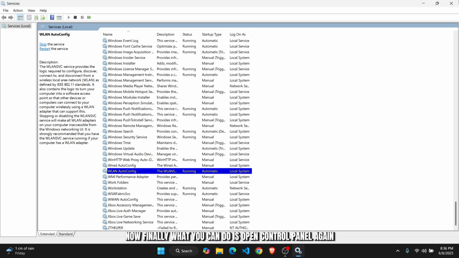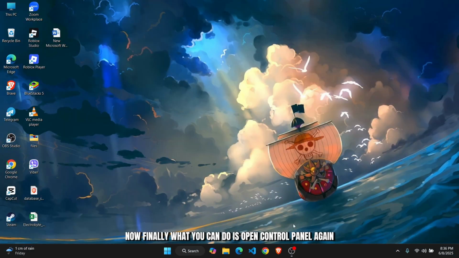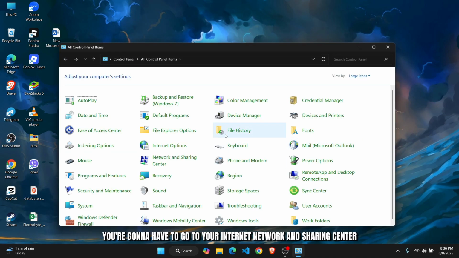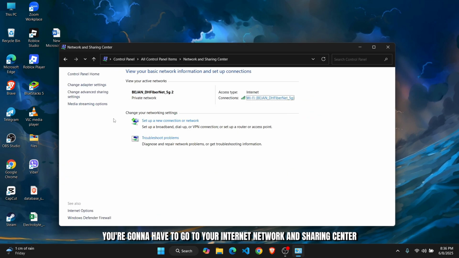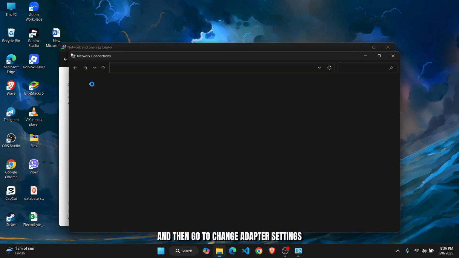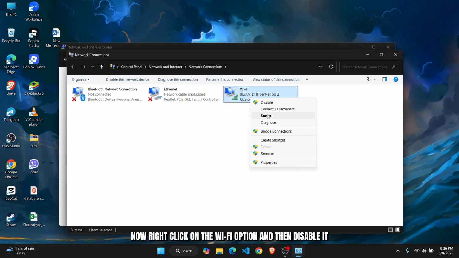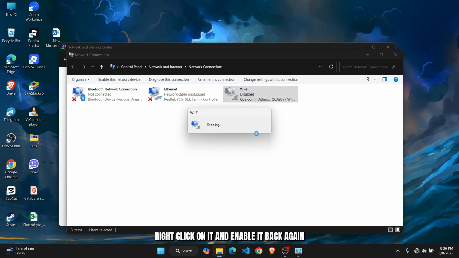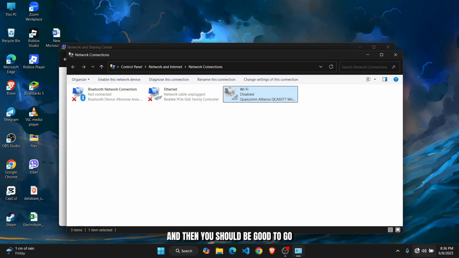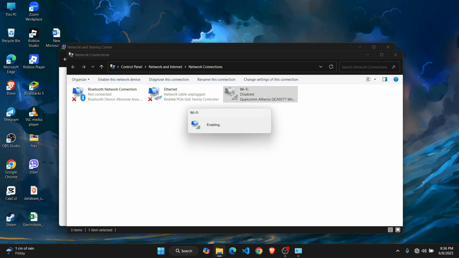Now finally, what you can do is open control panel again. And this time you're going to have to go to your Network and Sharing Center and then go to Change Adapter Settings. Now right click on the Wi-Fi option, then disable it. Right click on it and enable it back again. Now you'll get your Wi-Fi network here and then you should be good to go. So I'm going to go ahead and enable.